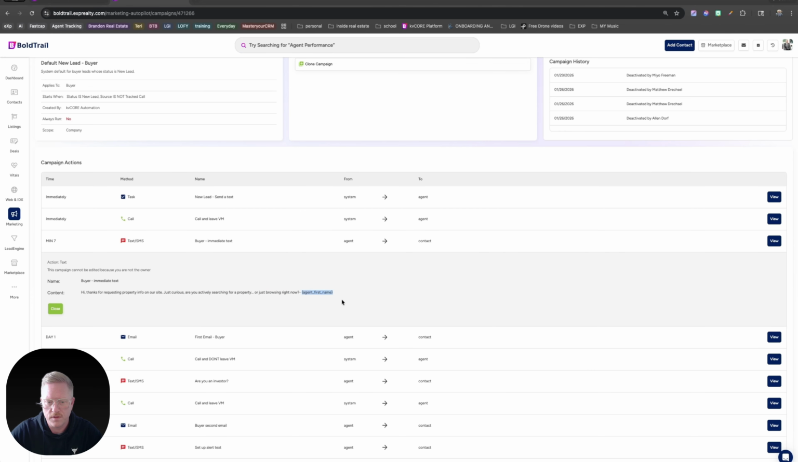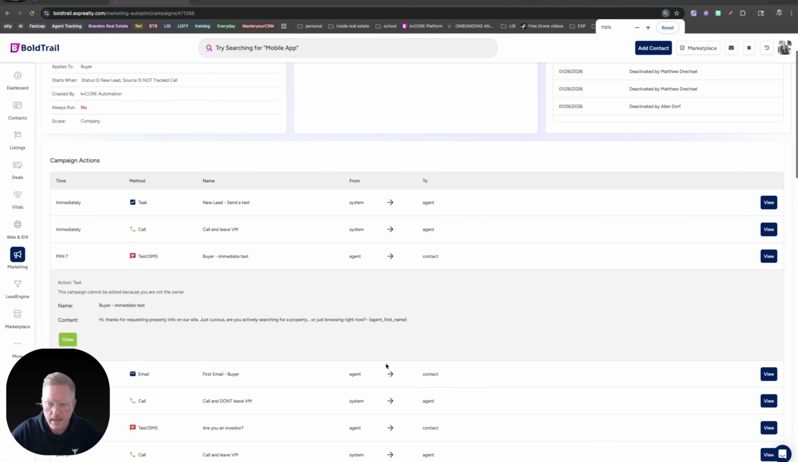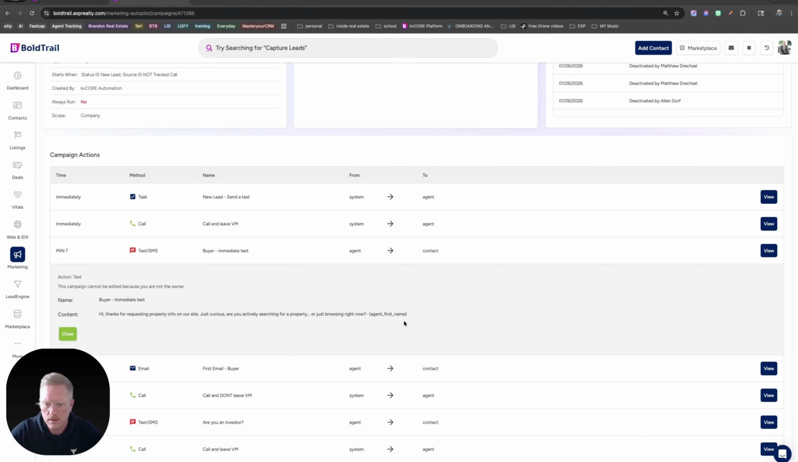And then you're going to see this funny little bracket at the end. This bracket right here, let me zoom in a little bit, is actually what's called a merge tag. Now, merge tags are very cool because they allow you to customize your templates and what it says when it goes out. You can customize your text messages, you can customize your emails to say whatever's in this bracket right here, and it says agent first name. So it's going to send out this nice text, and then apply your agent first name in that bracket.